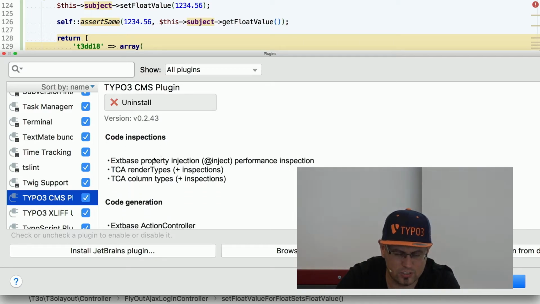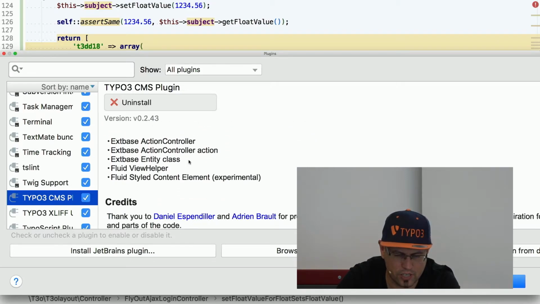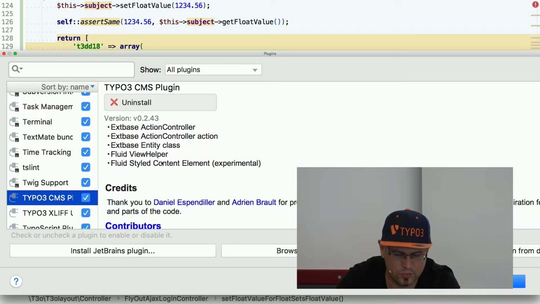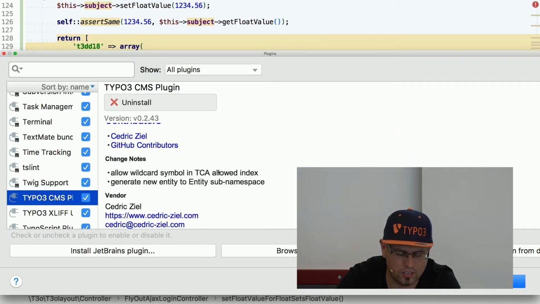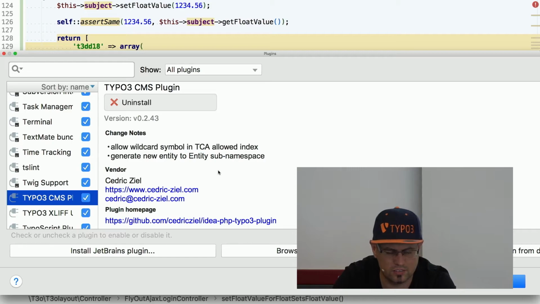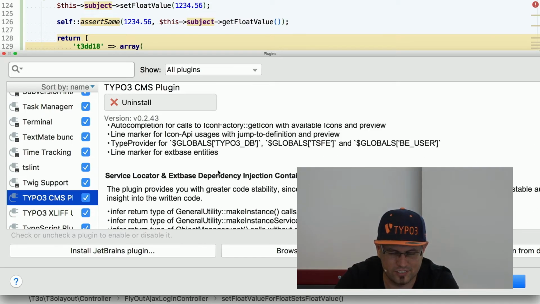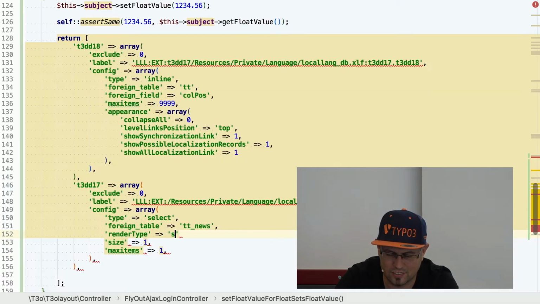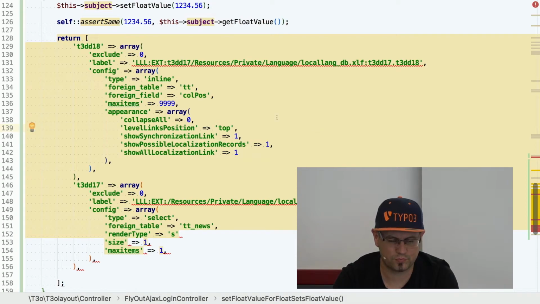Code inspections for the inject, for example. Code generation, action controller, fluid styled content element. Yeah, you can download it, install it, and test it, and look for what is built in there, what I didn't find until now. Okay.